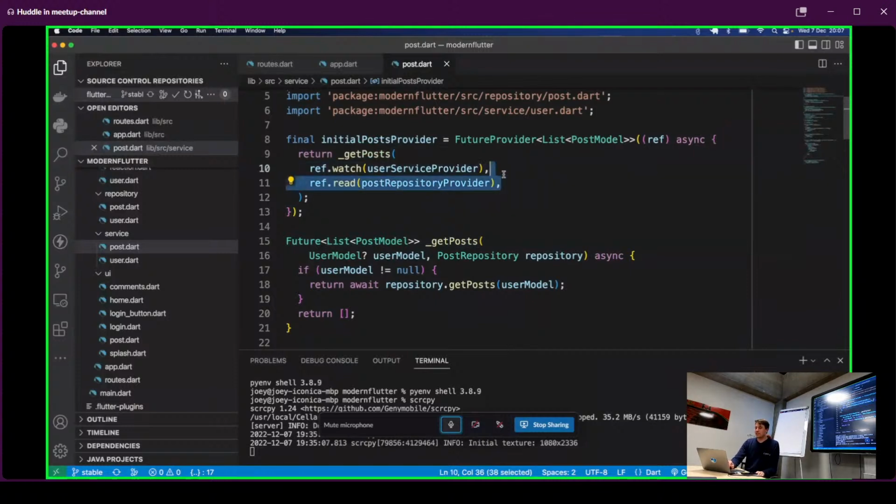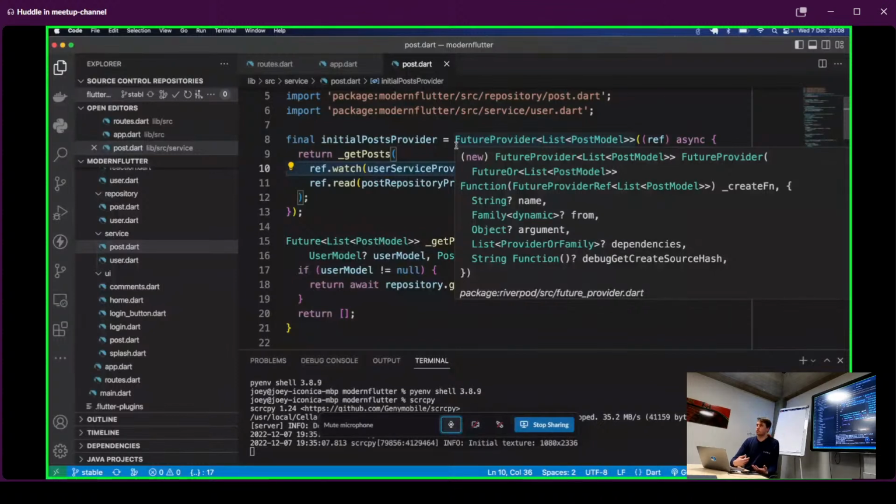But here I watch the user service provider. This means that whenever the user service updates, whenever there's a new state change in the user service, I'm not sure what this is right here at this point. I'll get to that later. But whenever that updates, it can be something that loads or something that has an internal state that updates or something that just emits change. Whenever that happens, this entire provider will get a new update, and everything that depends on it will also be updated as long as it watches it and not reads it.